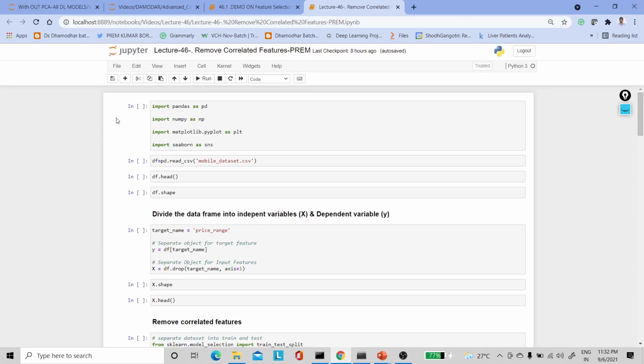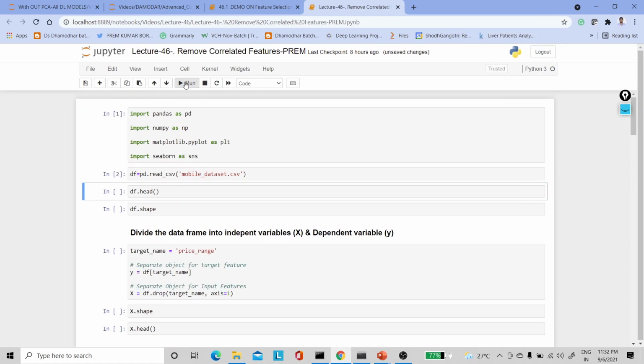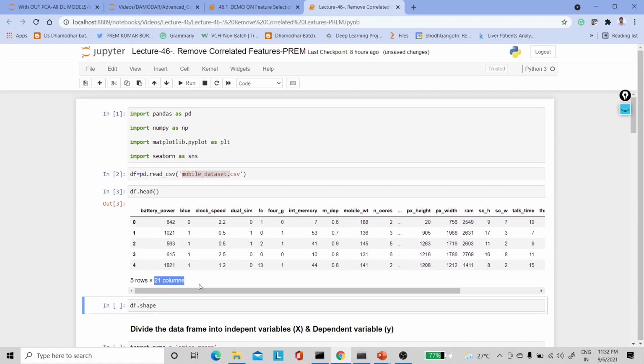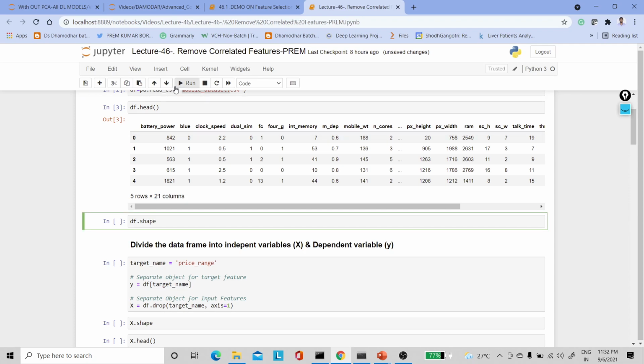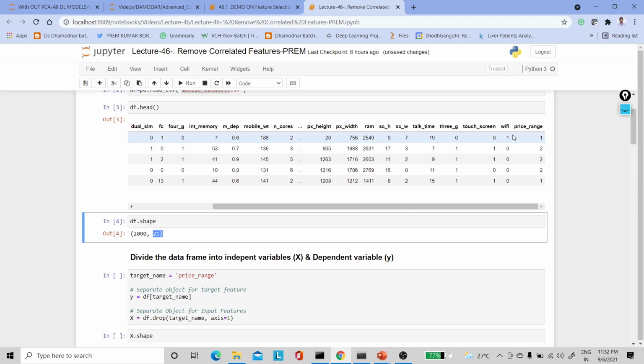Now going to the practical section. Here I am importing the dataset. My dataset is the mobile dataset. In this mobile dataset, this is the data. In this data there are 21 columns, and the shape is 2000 observations and 21 columns. In this data, this is my target variable, the price range.